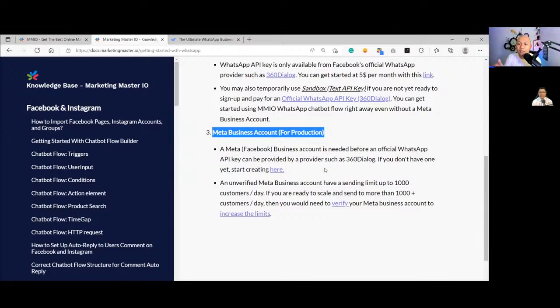And after that, Facebook would have another verification. And after that, your limit would be increased further to 100,000 customers a day.